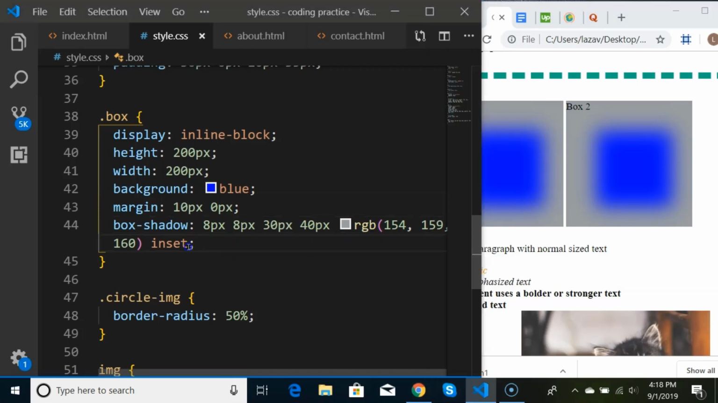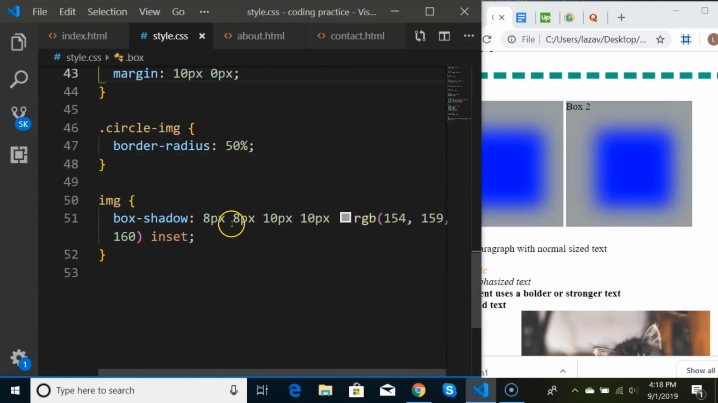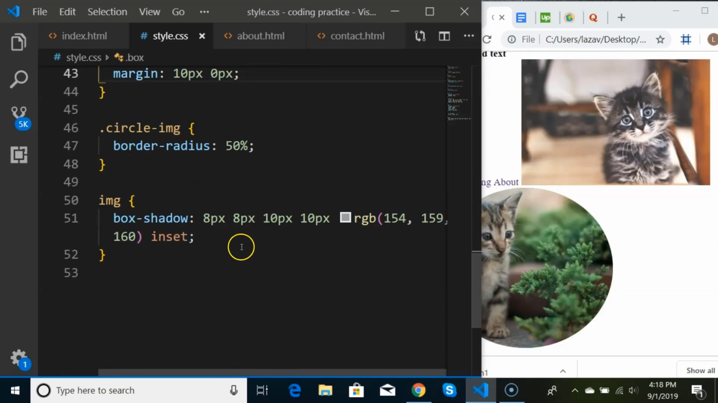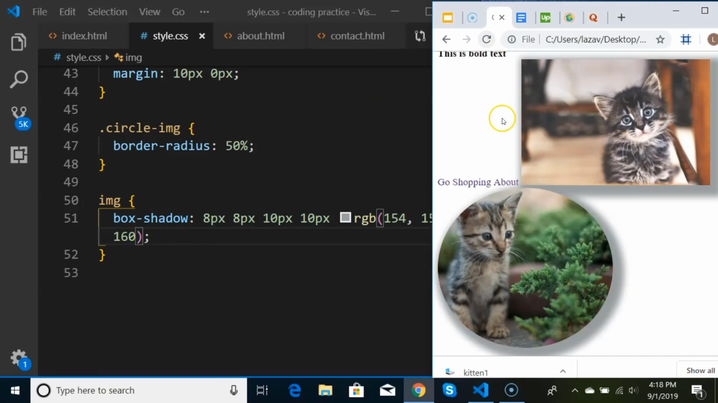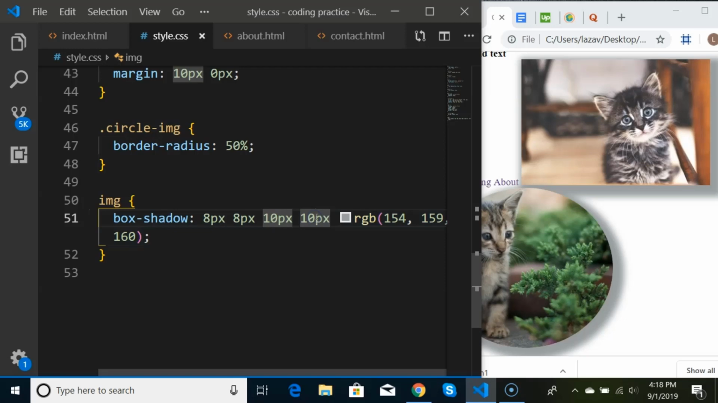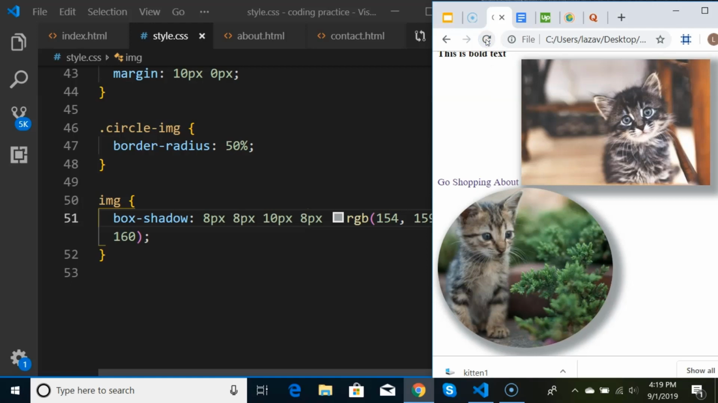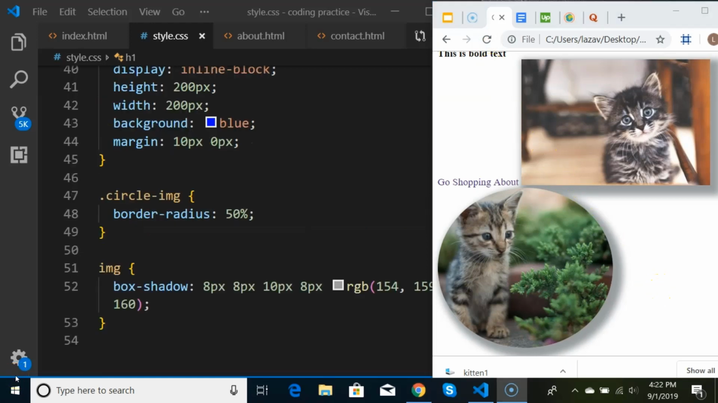Okay, so that's what Inset does. I'm going to take this out and save, and then we'll go back to our images and take a look at our images. And I'm going to get rid of Inset and hit save and refresh. Okay, and I think you can play around with this a little bit, but I'm going to make the shadow a little bit smaller. So maybe I'll make this 8 and save. It's a little bit better. All right, that'll do it.